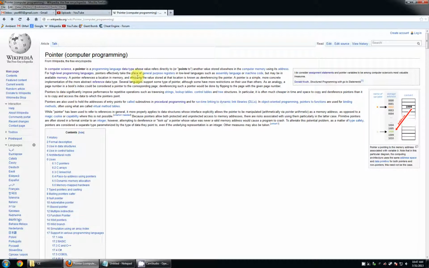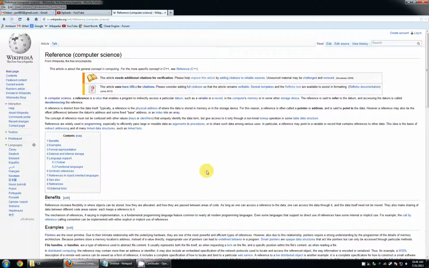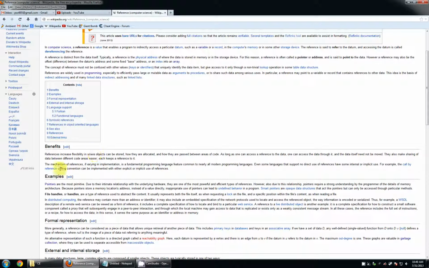What's a reference as far as pointers go? A reference is a value that enables a program to indirectly access a particular piece of data, which is essentially what that word means, such as a variable or a record, in the computer's memory or some other storage device. We're not going to bother quantifying that. The reference is said to refer to that piece of data, and accessing the data in question is called dereferencing the reference. Let's see if we can get into something about how references and pointers are related. Pointers are the most primitive example of a reference.